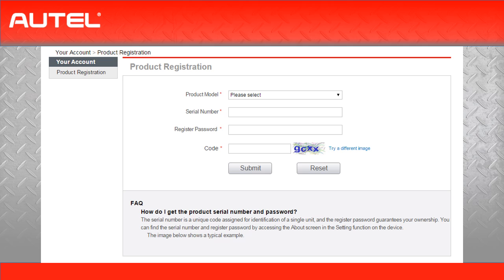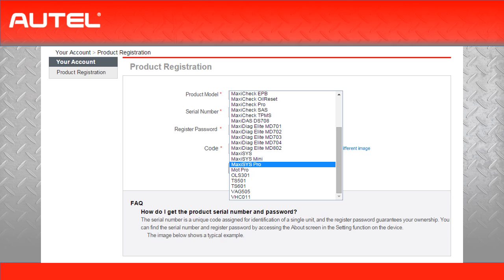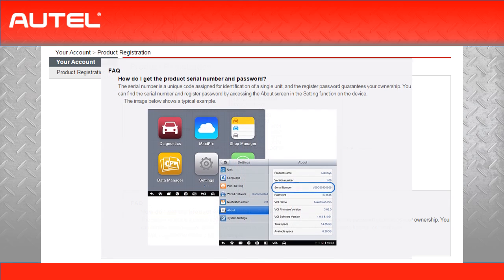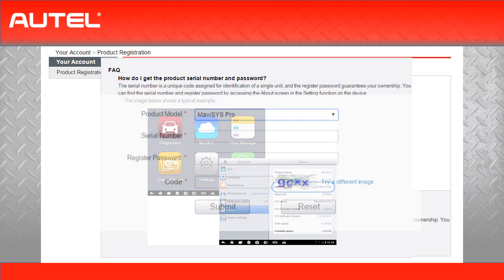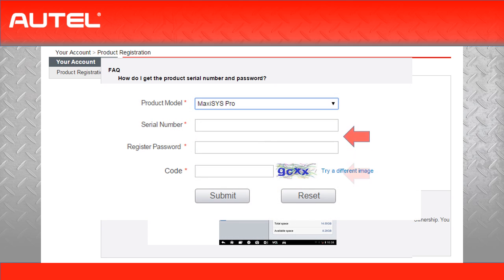Welcome to the Autel product registration page. If you have multiple Autel tools, they will also be registered here. From the drop-down menu, select your tool that you'll be registering. Once you click on your tool, you will notice at the bottom of the page, an FAQ will open up. This will give you the information on how to find your serial number and password for your specific tool. Once you have located your serial number and password, enter the information and click Submit.